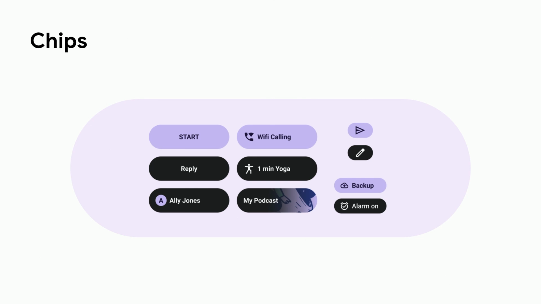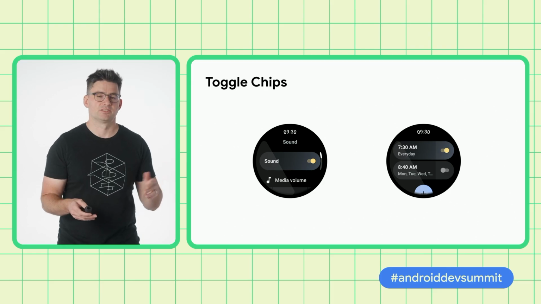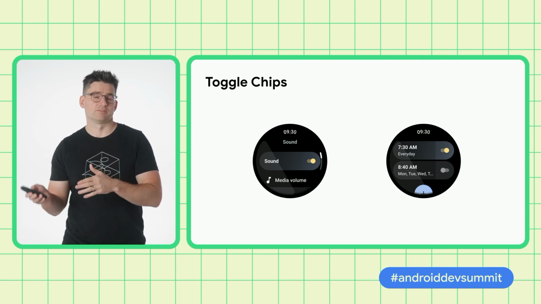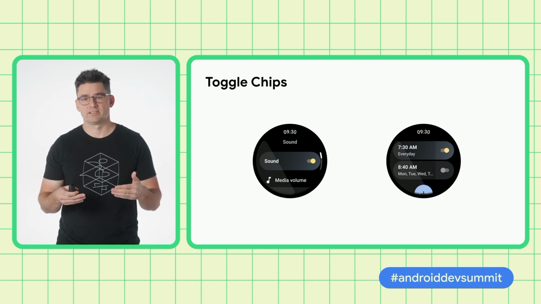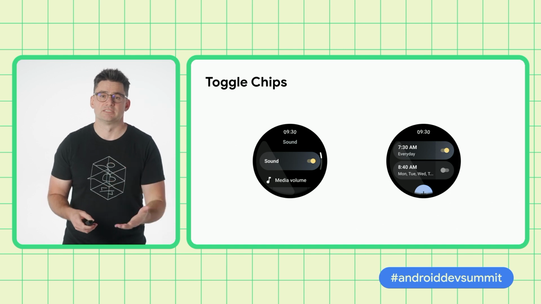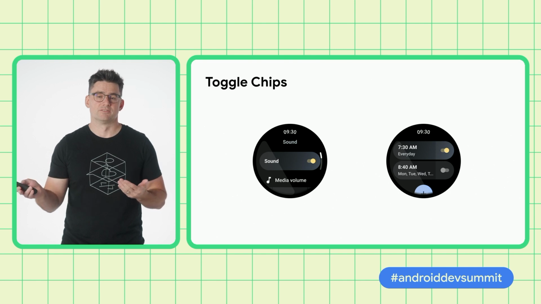Okay, let's have a look at another one. So this is toggle chips. This is similar to chips, but it allows the user to use a radio button, a toggle, or a checkbox. So the idea, like on the left, you can disable the sound by just one tap and turn it back on. And then on the right, we actually have split toggle chips, which offer two different tappable areas. One on the right to turn off the thing, and then maybe on the left, it taps into the app. So maybe you want to edit your alarm here, but on the right, you turn it off.